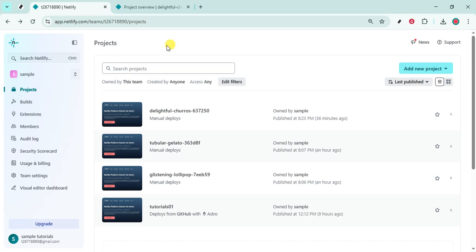First, go to netlify.com and head to your dashboard. You'll see your list of sites as cards or rows. Take a moment to double check the name of the site you intend to remove, especially if you manage several projects. Deleting a site is permanent, so accuracy here matters.